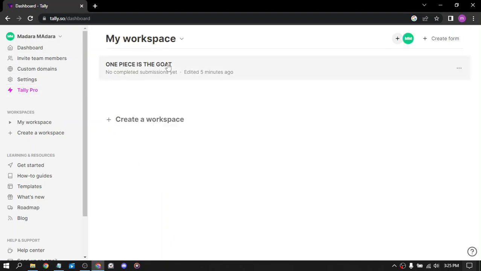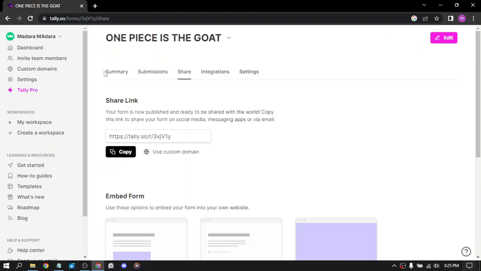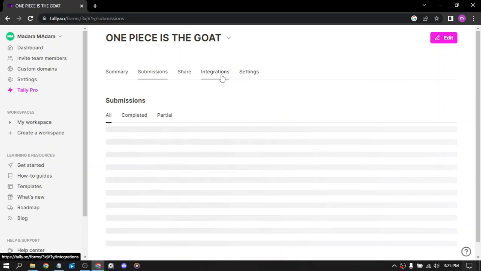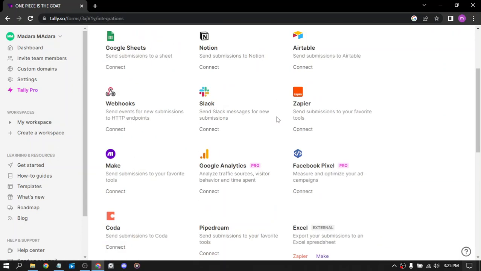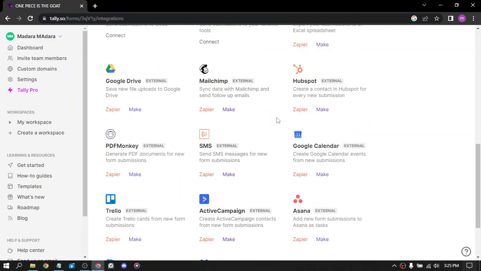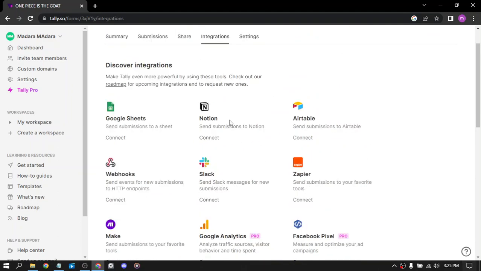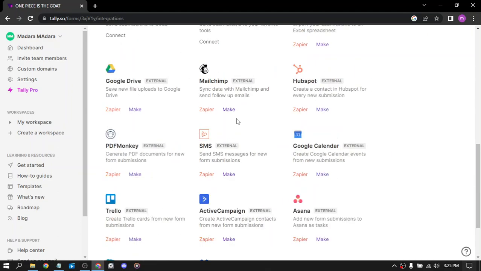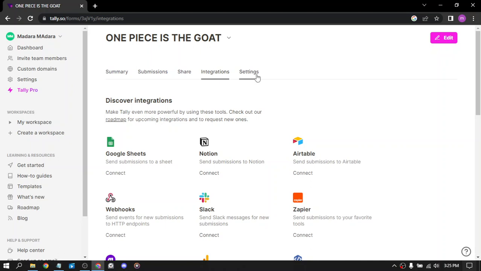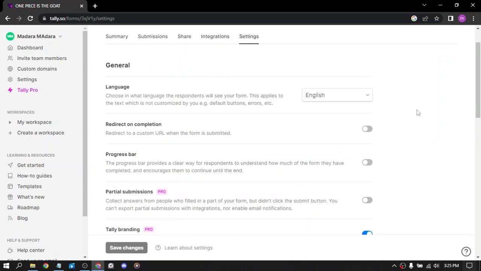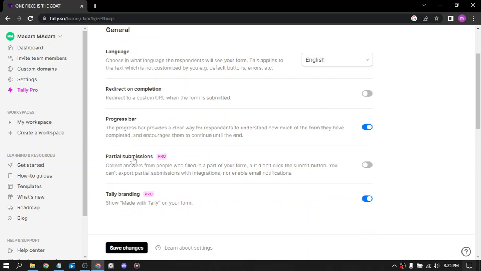So the creation of forms, like we saw here, we have the summary, submissions, integration with your site. You can connect and collaborate with other famous websites, and we have the settings of your website, your forms. We have the progress bar, the redirect options, completions, partial submission. You need the pro plan to use this. Tally branding, you can't remove it.